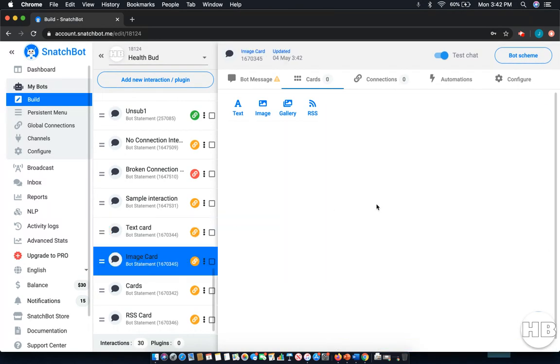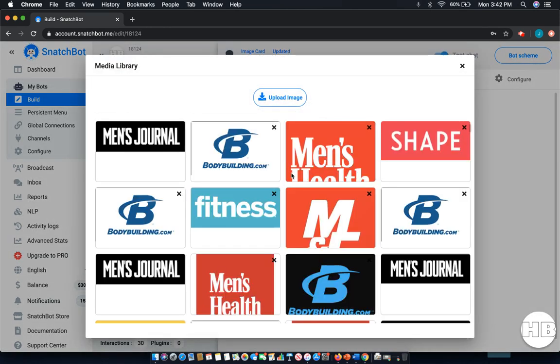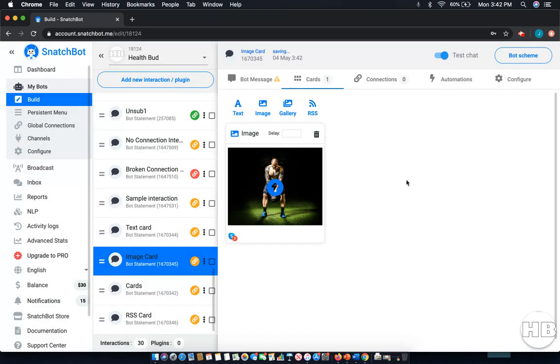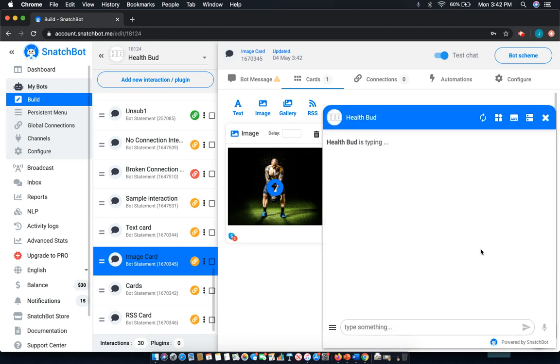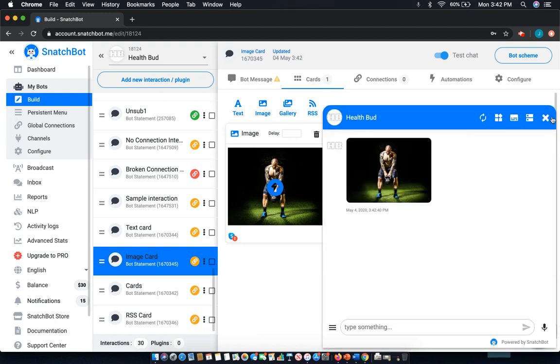Next up, let's talk image card. To add it, select image, and similar things at the top bar and showing where it does or will not display. Here we'll select a sample image. Let's say this gentleman here. And now that we have him, it's easy as that. Test interaction, and there we go.